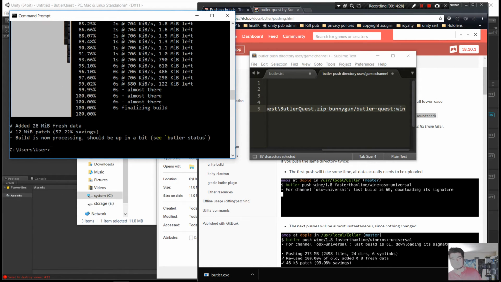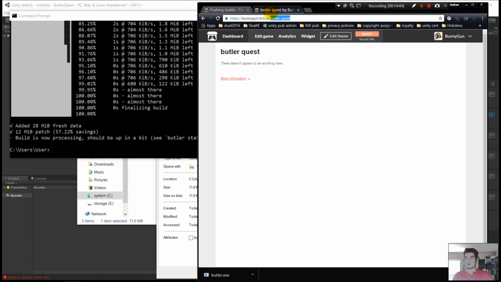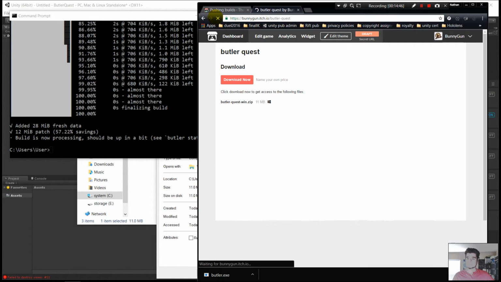There it goes. Okay, so down at the bottom, when it works, it's going to give you a little message about added all the data, how much of it was fresh. It's almost all fresh in this case. Patched it, all that kind of good stuff. So it says build is processing. Now this is normally pretty quick. So if we go back to our Butler Quest page and reload it, you're going to see now we have a download button. And it says Butler-Quest-Win zip 11 megabytes with Windows. This is everything we want.